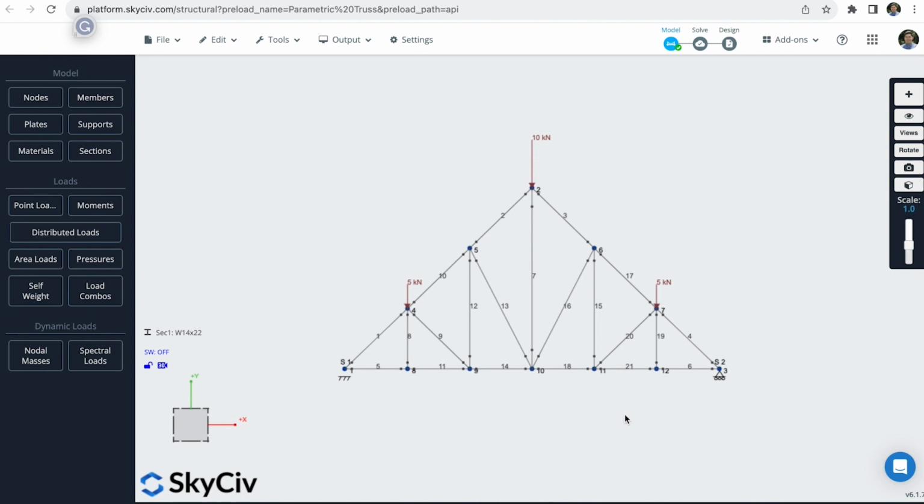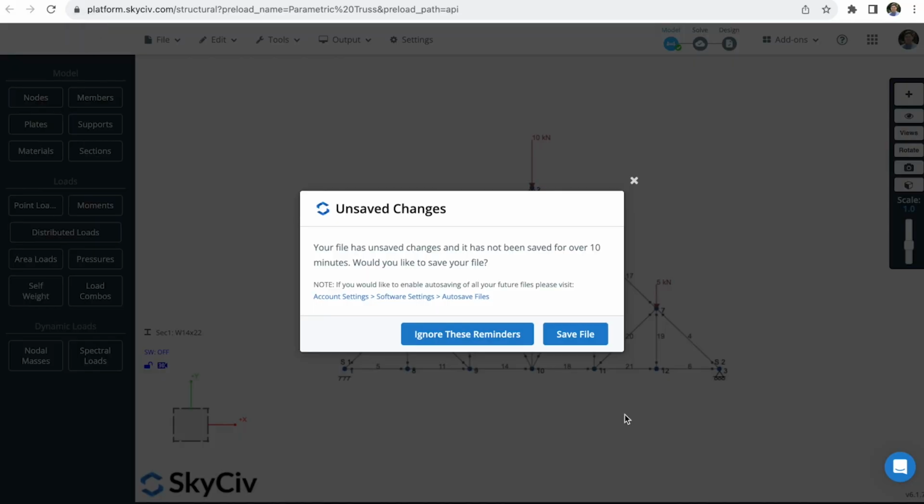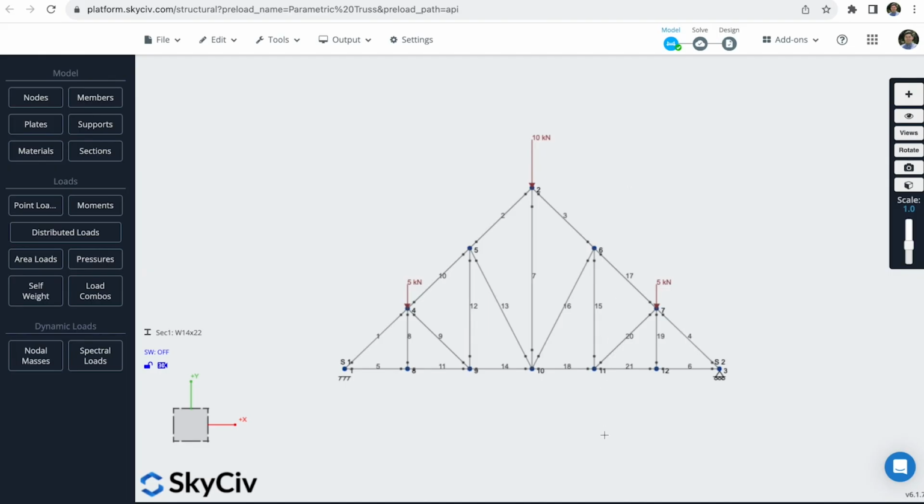In cases like this, when we have to do repetitive tasks to validate something, we can use this SkyCiv API because we can just create a small script with some input data, for example, the structure width, the structure height, and this spacing, and we can run this structure multiple times in a couple of minutes.